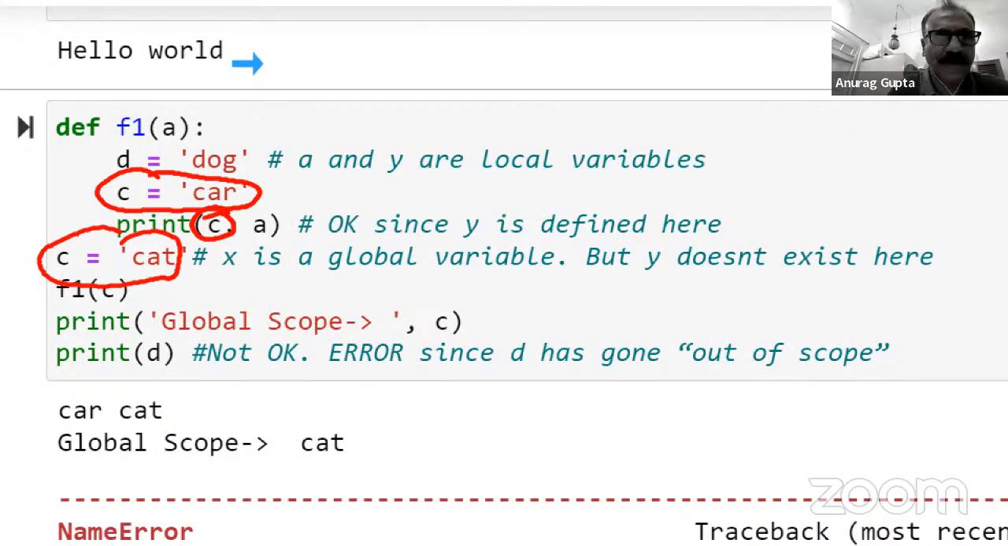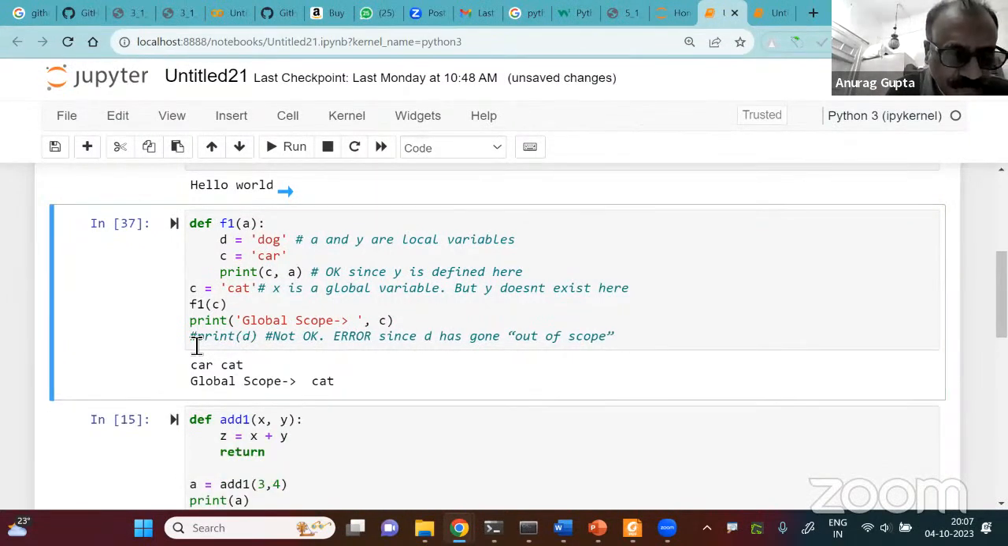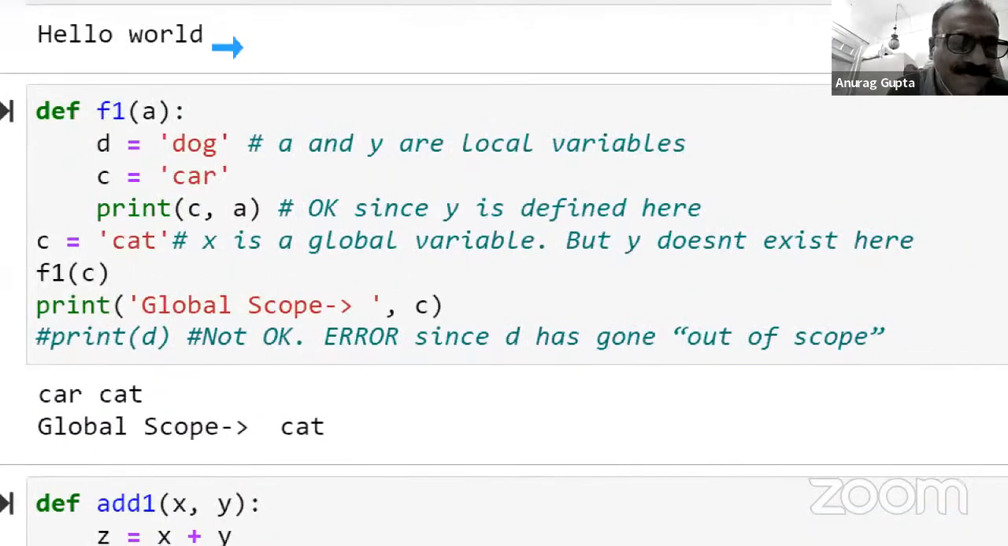Oh, I'm so sorry. No, it's fine. I have to remove this line. Now let me run it. The error was there because I was printing a d and the d does not exist outside. That is why I've commented it out. Now there will be no error.